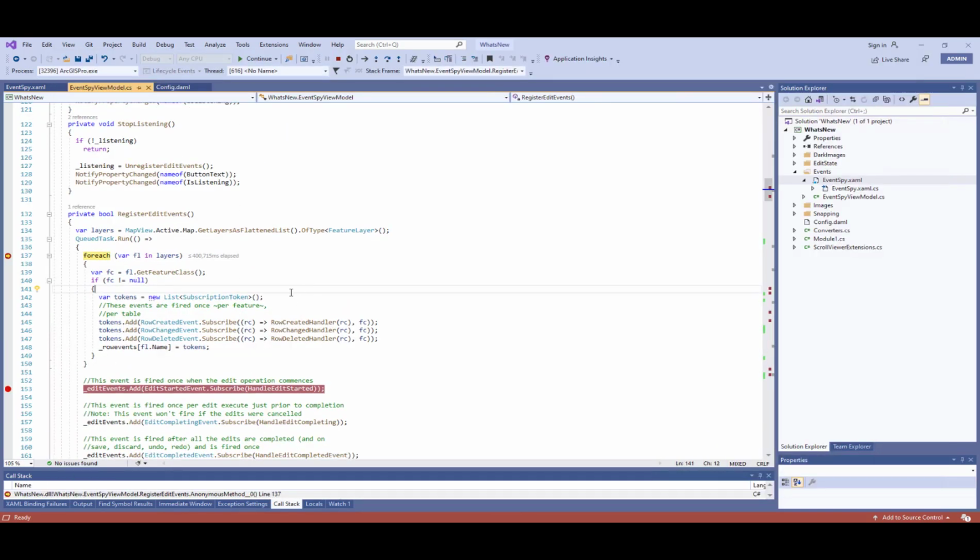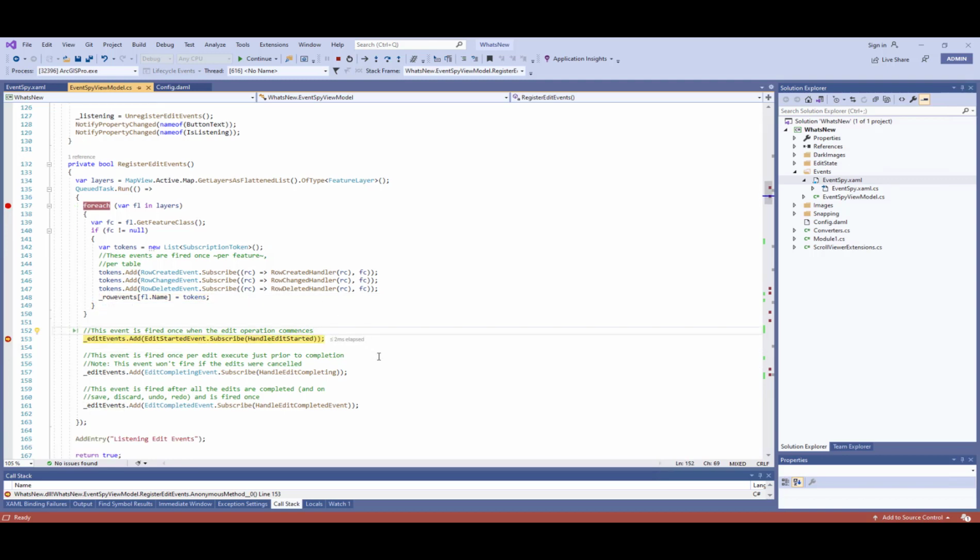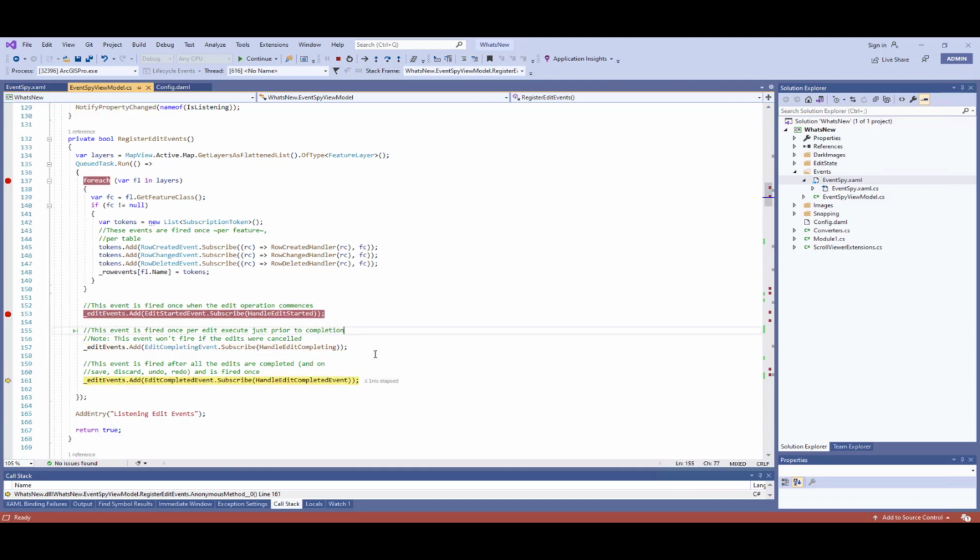As you can see in this code, I'm subscribing to all the row events for all the layers in my map. Here I've retrieved all the layers in my map. I've jumped to the background thread, and now I'm iterating through all of the layers, retrieving the feature class, and subscribing to the row created, the row changed, and the row deleted event. I'm also subscribing to the edit started, the edit completing, and the edit completed event.